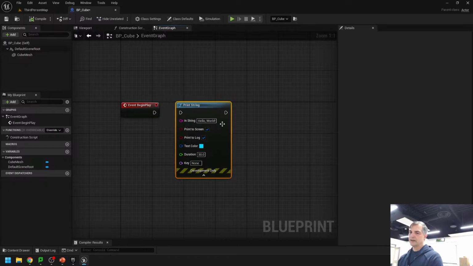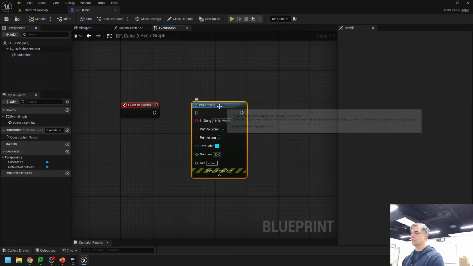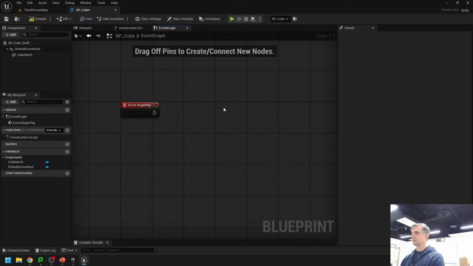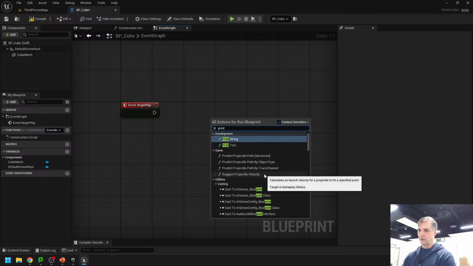So now that we have this, I want to do something more than just print something. This is our first node. We can delete nodes by highlighting a node by left-clicking it and then pressing the delete key. Anytime you want a node, you can try right-clicking here as well, right? Right-clicking with no pin dragged will also do the same thing. I can also look for a print if I want to put it back, right?